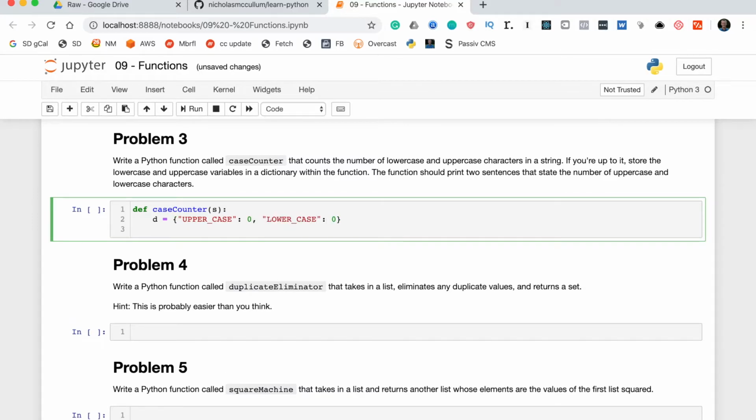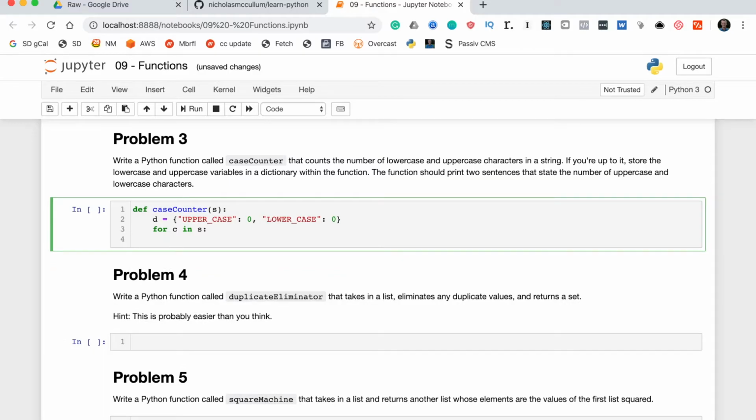So that's our dictionary. On the next line, we're going to create a for loop that loops through every character in the string s. So we're going to say for c in s. This is just shorthand for saying for character in string. And then we're going to do an if, elif, else statement that says if it's an uppercase letter, we're going to add 1 to uppercase. If it's a lowercase letter, we're going to add 1 to lowercase. And if not, we're going to just use the pass argument to skip over the loop completely. So let's write that out.